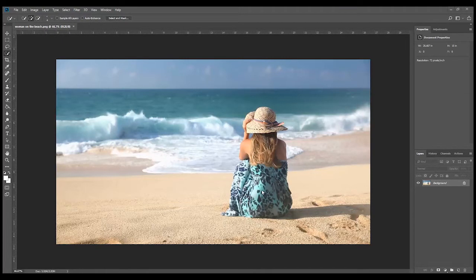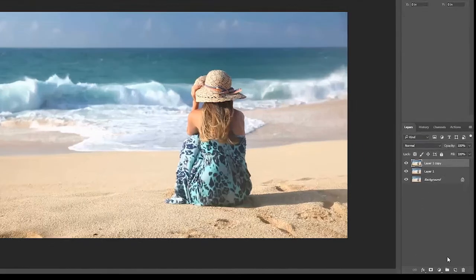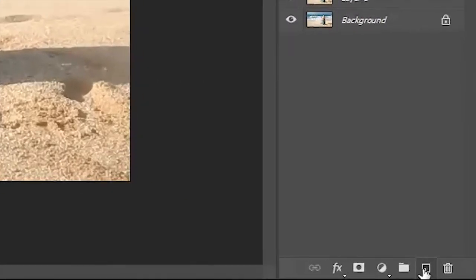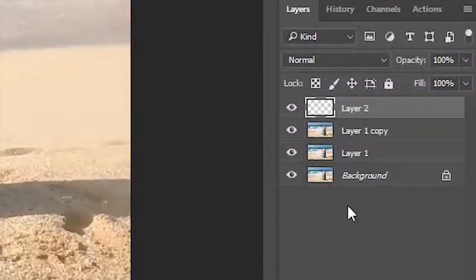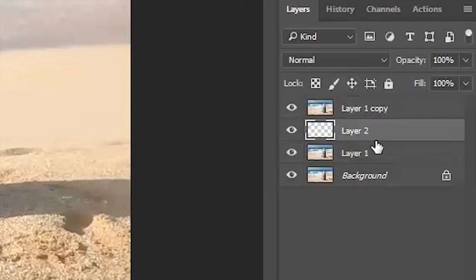the beach here. The first thing we want to do is duplicate the background layer twice. So we'll press Ctrl J twice. That makes 2 copies of our background layer. Next, we want to make a new empty layer. So we'll click Make New Layer. And then we're going to move this new empty layer down just below one of the copies here. Turn off the visibility of layer 1 copy.